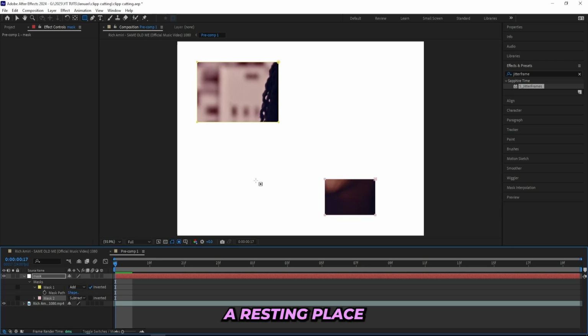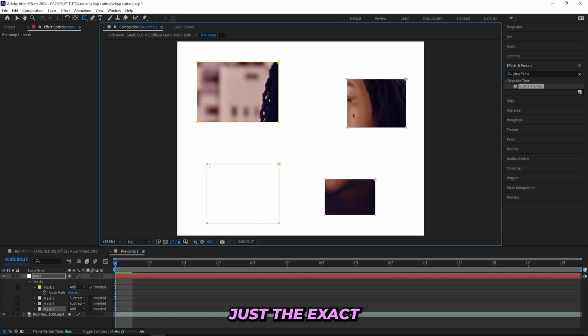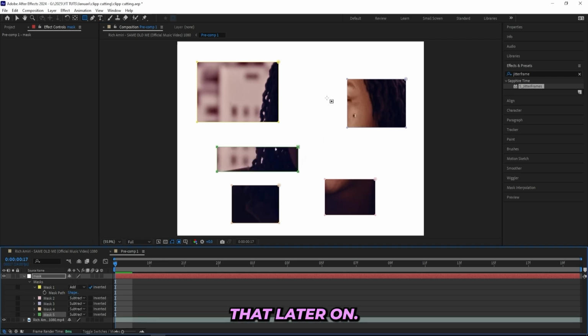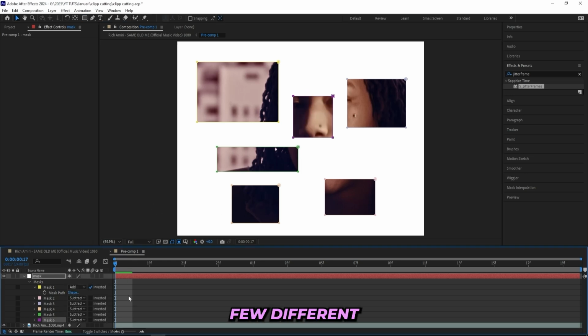Now you can tell we got our masking in place, and I'll keep doing this 5 or 6 times till I have 6 masks ready. Just the exact same thing. We can get a few different sizes, but we will be messing a lot with that later on. And let's do it like this.